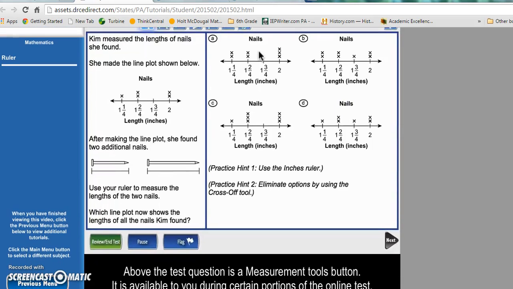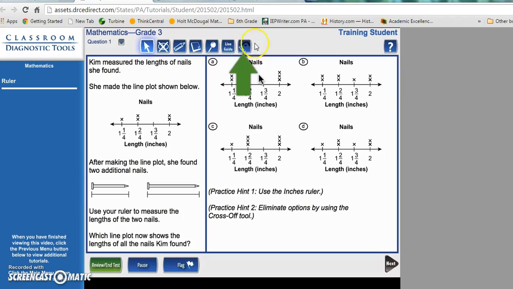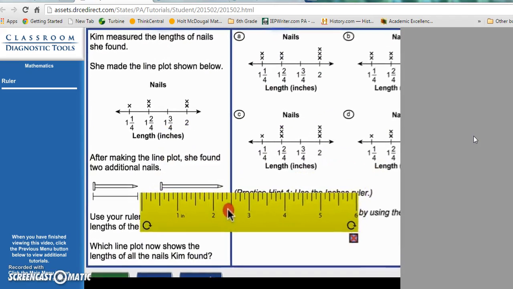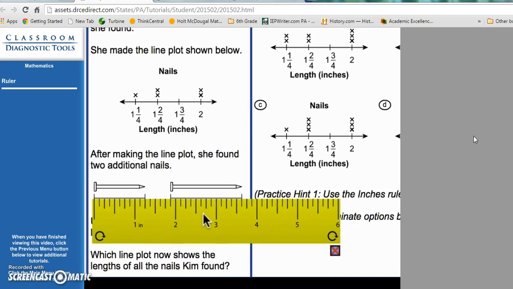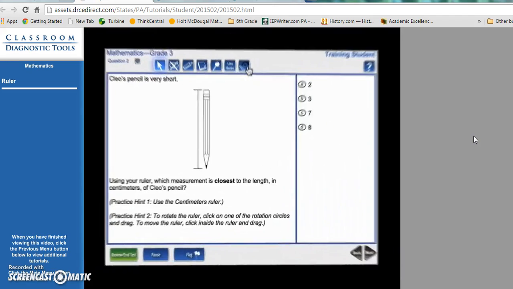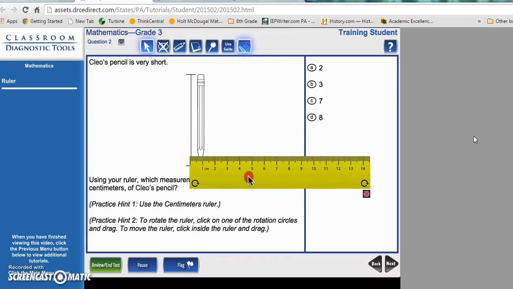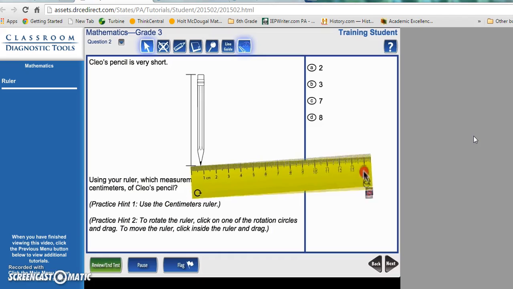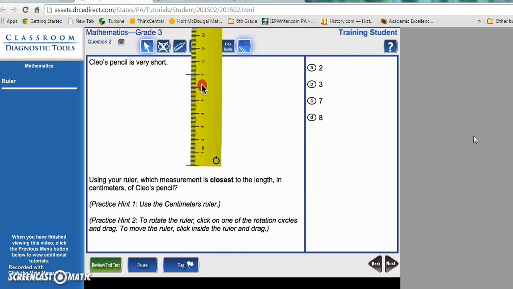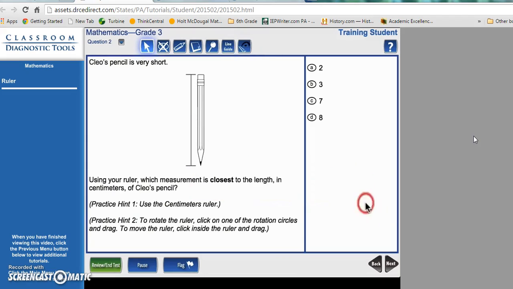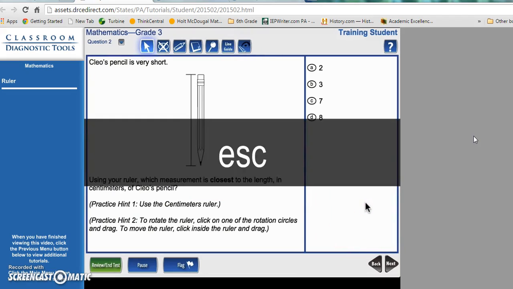Above the test question is a Measurement Tools button. It is available to you during certain portions of the online test. Either ruler can be used to measure the length of an object shown on the screen. It can be repositioned as needed. The ruler also has the ability to rotate. Use the pointer tool to select the rotation arrow and drag the ruler to turn it to the desired angle. Close the ruler by selecting the X or hitting the Escape key on your keyboard.